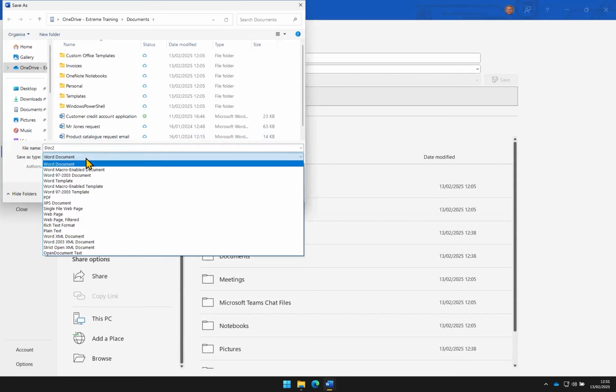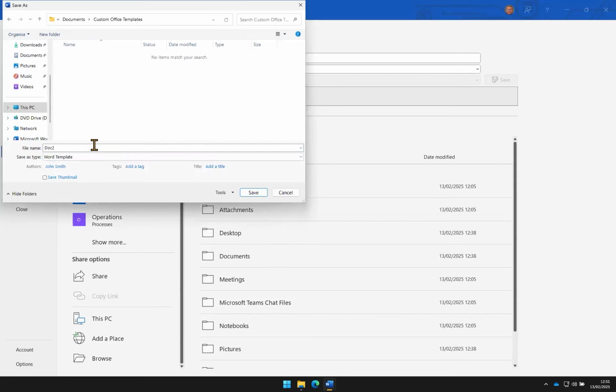And then from the save as type, you can choose here a Word template. And that will drop you into your documents custom office templates. We can call this, I don't know, work blank document template. And what I could do is save that document rather than in my personal custom office templates. I could save that on a server or on SharePoint for others to access as well. So that's quite a useful thing to be able to do.